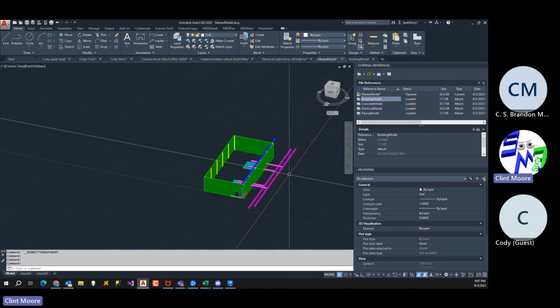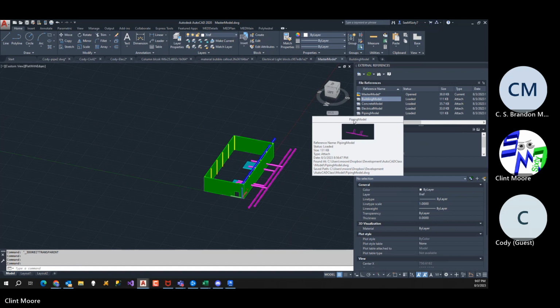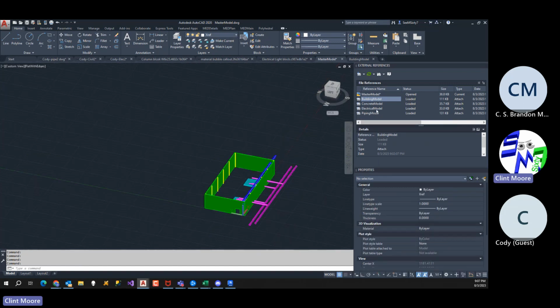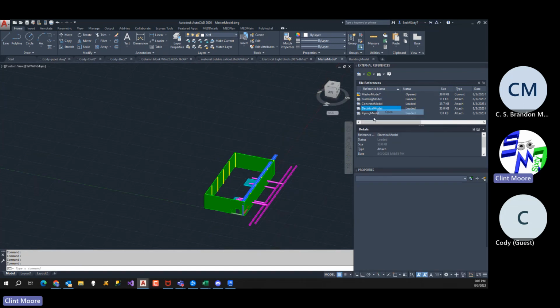Now we talked about doing something earlier where we talked about how we attach them. There's overlay and there's attach. So what are we going to do? We're going to open up our electrical model. I'm going to right click and open this.